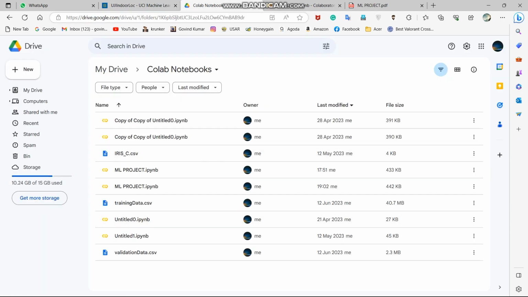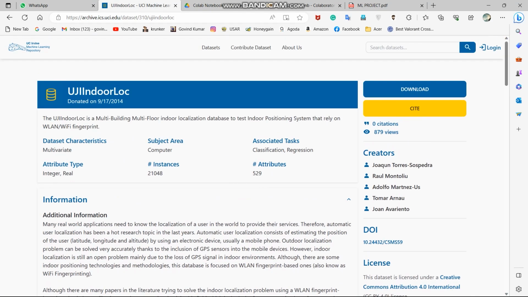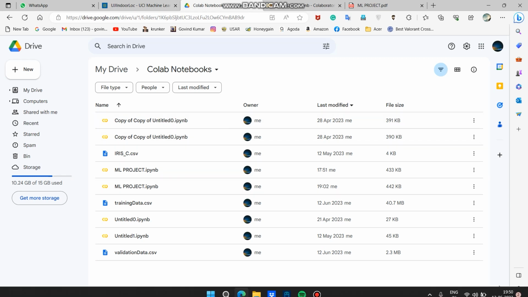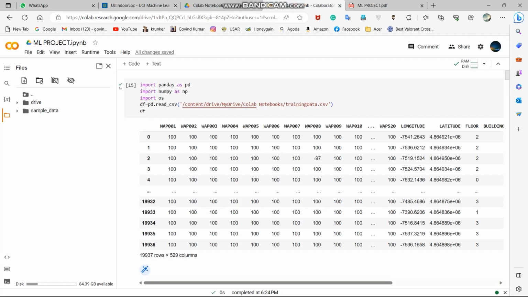Now, the first thing we have to do is download the dataset from the site and upload it on Google Drive in any folder, and then I'm using Colab. You can use any other Python compiler. So on Colab, we will mount the drive. I have already mounted it, so it's showing. After mounting the drive, there is an option called drive.